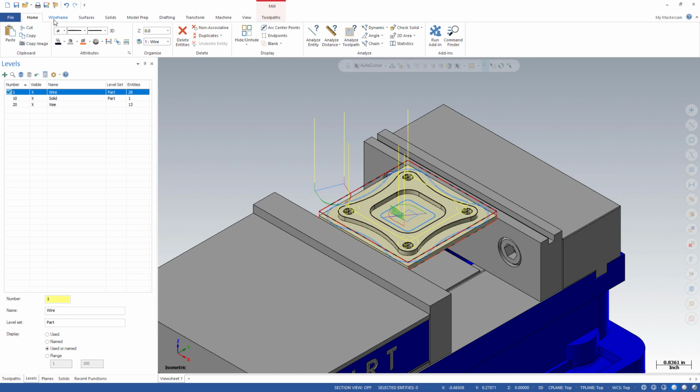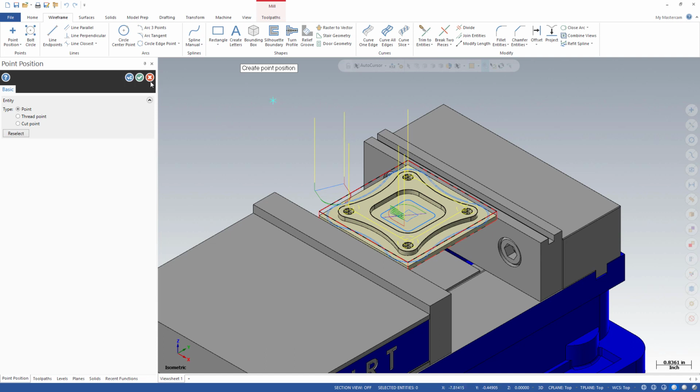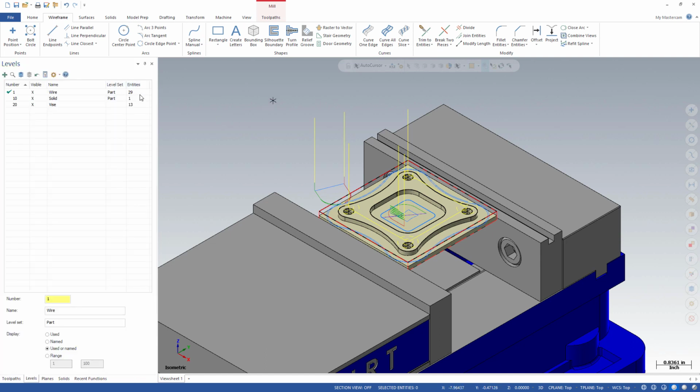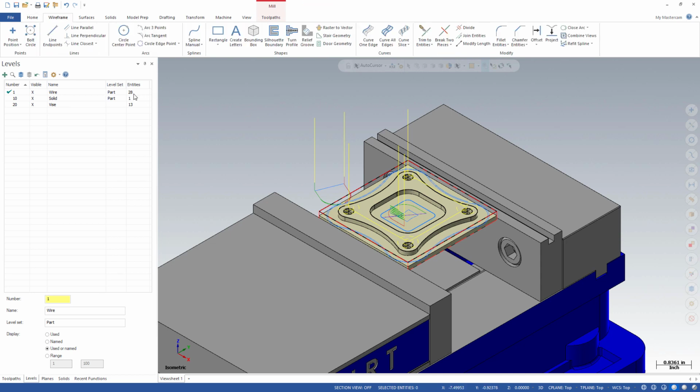As I create something new, notice right now on level 1 I've got 28 entities. If I make a point on level 1, notice now I've got 29, and you'll see if I delete that point, I had 29 and it was reduced down to 28. So that covers what each column is.